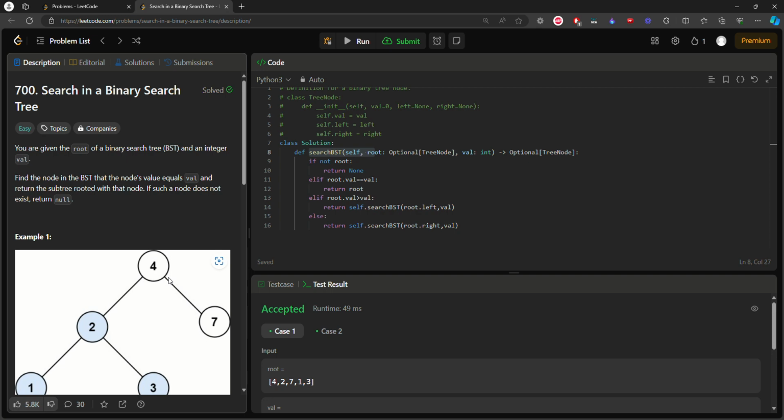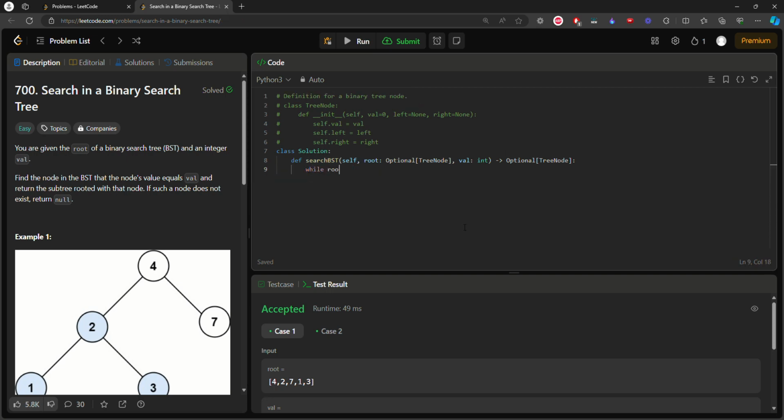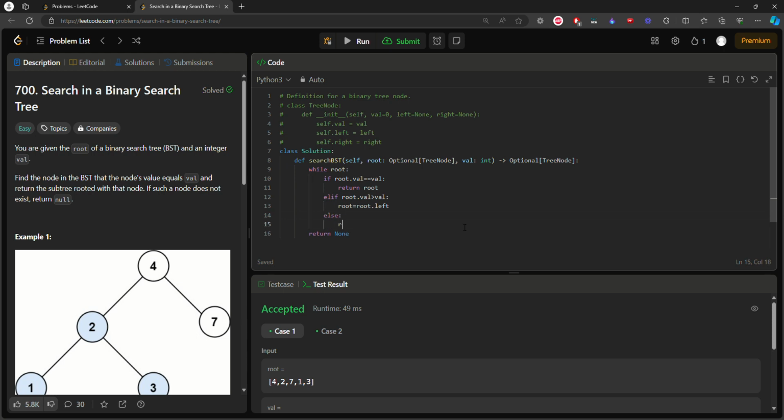And if you want, you can also use a while loop rather than recursion. Okay, why not, let's do that. While root exists; if you don't have a root, that means you cannot find the value, so return None. Or else while root exists, what you have to do? If root.val is equal to val, then return the root itself. If root.val is greater than the value, then we have to go root to the left. Else go right.